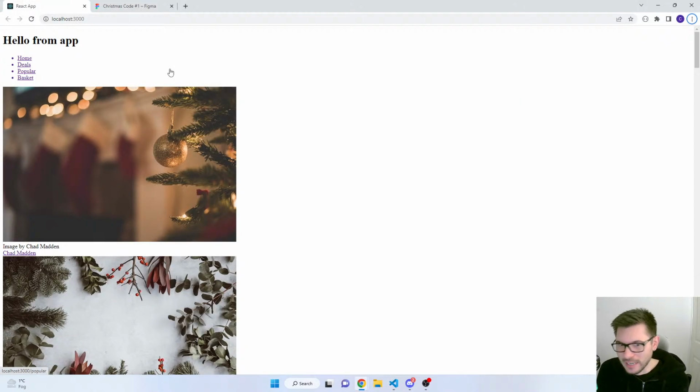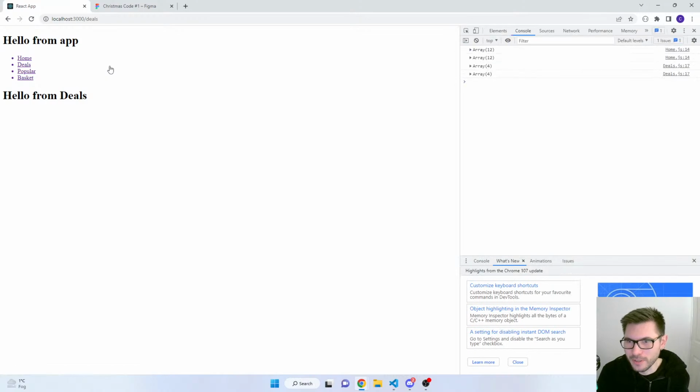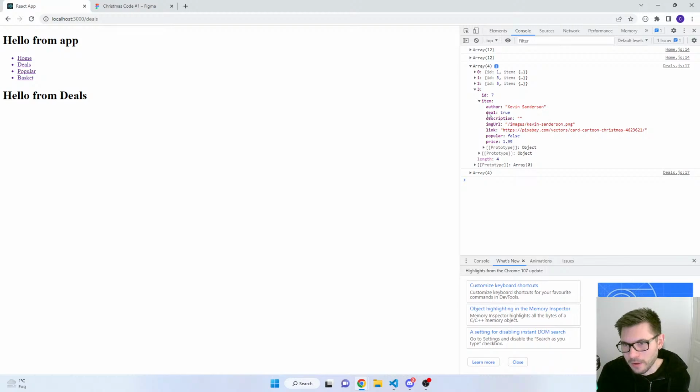As I said, I've got no styling whatsoever, but this is the home page. I can click on deals and I've got this deals page. If I open up the console, I am printing out the items here on the deals page. I think I do that on most of the pages actually, but you can see I've got ID 1, 3, 5, and 7. And if I go into them as well, I've got deal equals true. So I've got a filter going on there. I'll touch on that again in a bit. Similar thing with popular. I've got 3 items there.